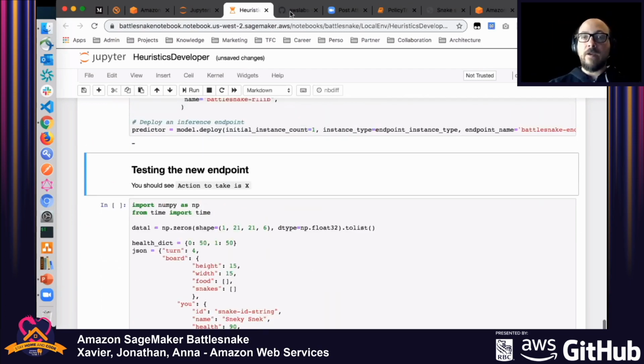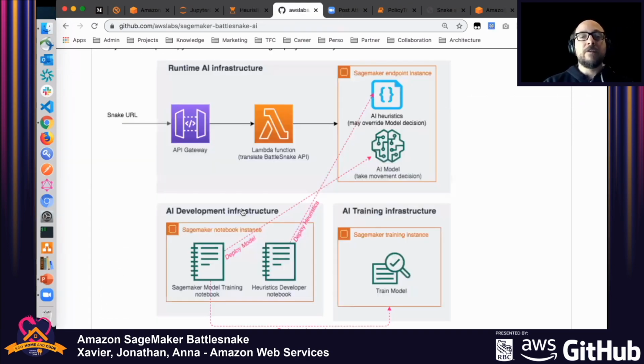If I go back again to the general architecture, we started doing the SageMaker model training with the first notebook, where we trained and redeployed the snake with a new AI model. And then we did the second step, modifying the Heuristic Developer notebook. Here I didn't change anything, but you should, and run the simulation. And once happy, deploy again the SageMaker endpoint instance.